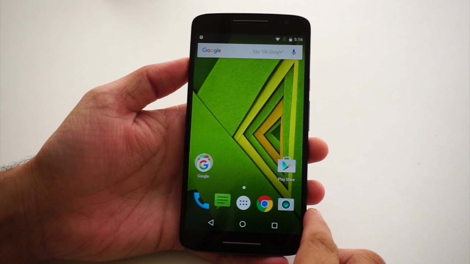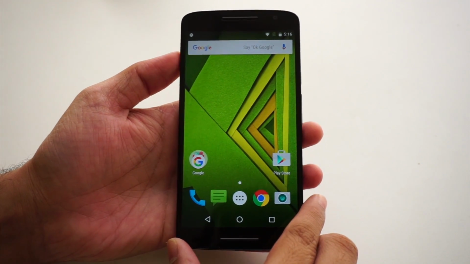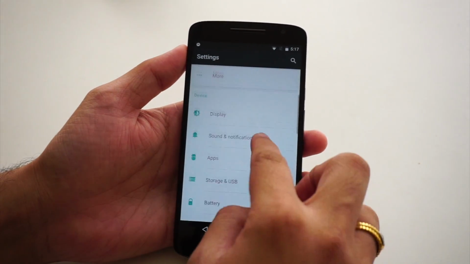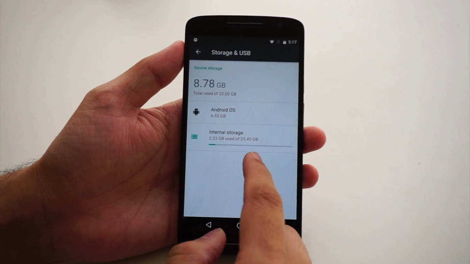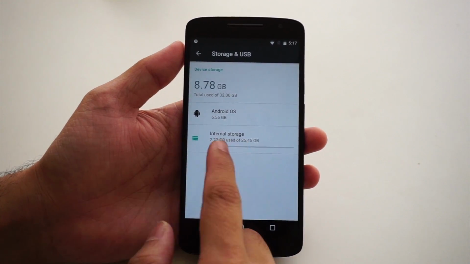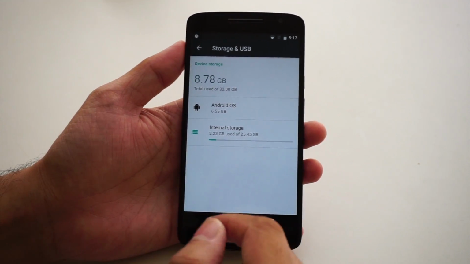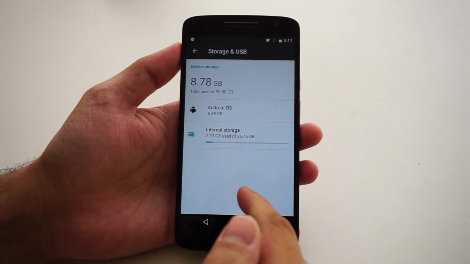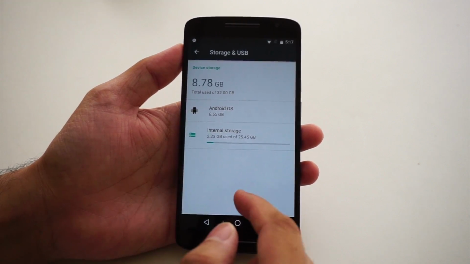The third biggest feature in Android Marshmallow is making an external SD card a part of the internal storage. I'll just show you now. When I go to storage and USB, right now I have 25.45 GB of internal storage, and you can see 2.23 GB is used. If I want to add a micro SD card, in previous versions of Android it used to show as external storage. But in this Marshmallow upgrade, I can format the external storage card and combine it with the internal storage.